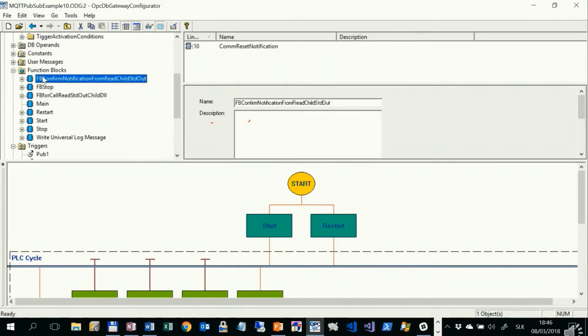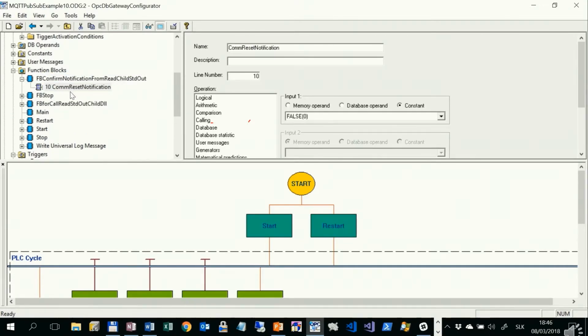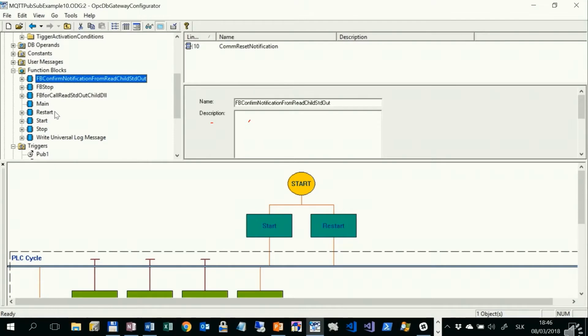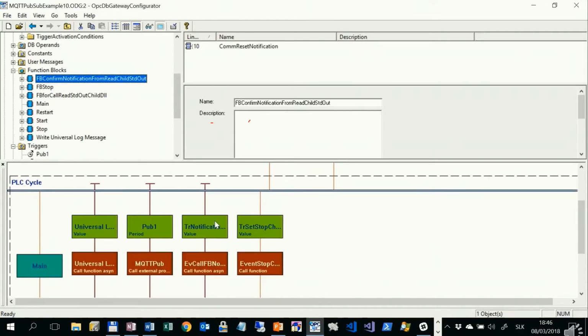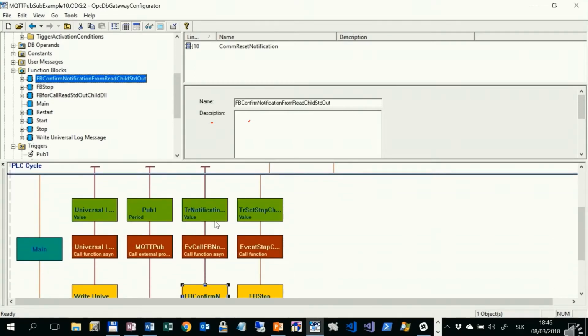The second function block fbStop serves to stop communication with the MQTT broker. Additionally, we have an MQTT pub event started with a periodic trigger to send messages to the MQTT broker. A standard function block stop is called when the OpcDbGateway runtime is terminated. It provides a definitive exit to the mosquitto_sub.exe process.